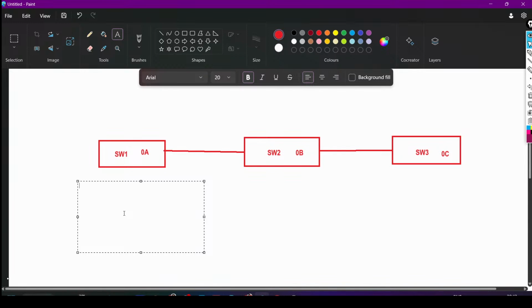Inside the BPDU of switch 1 there will be the root bridge ID, and the root bridge ID will be 32768 plus MAC address 0A. After that, the cost will be there. As I told you, the root bridge will always generate a BPDU with cost 0. Then the designated bridge ID, or you can say the sender bridge ID; both are the same. This switch is the root bridge.